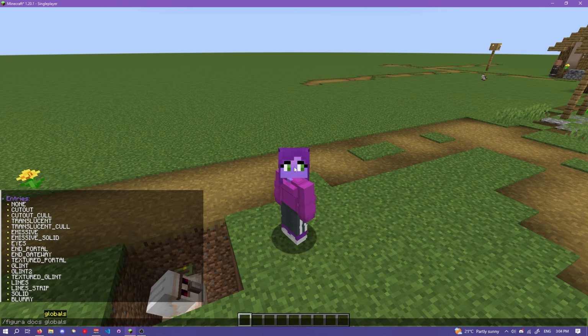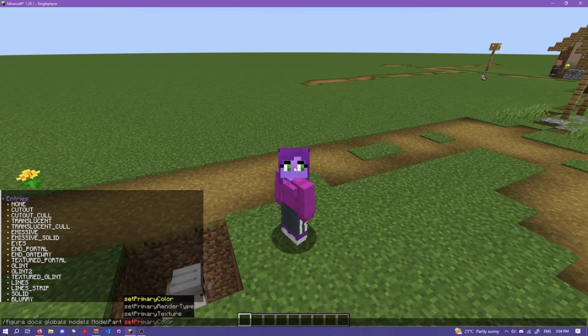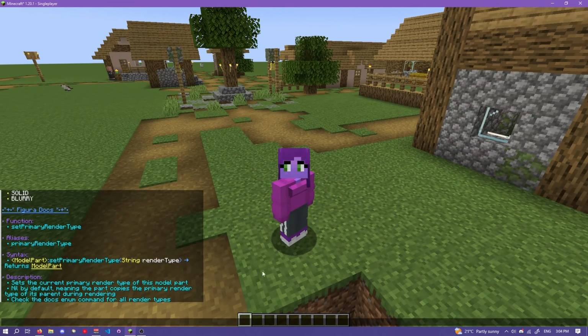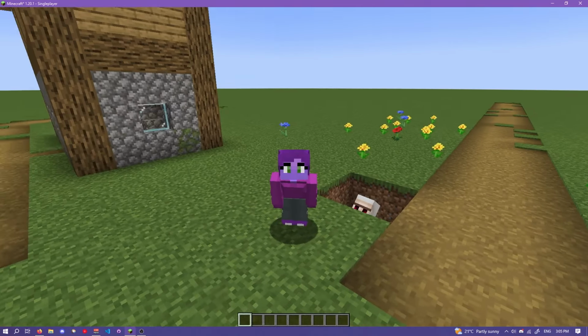Figura docs, globals, models, model part, set primary render type. You can see this is the function that will set your render type on the primary render layer, and then there is also set secondary render type, and it's the same but for the secondary render layer. So yep, now I'll show you all the render types.